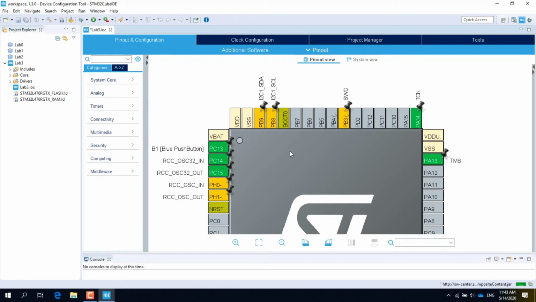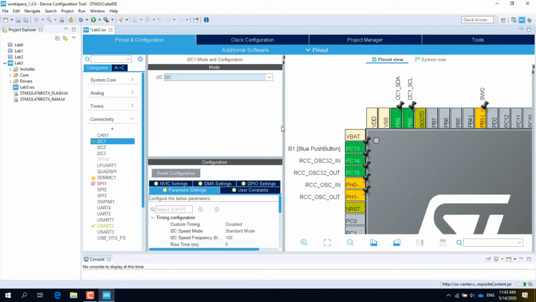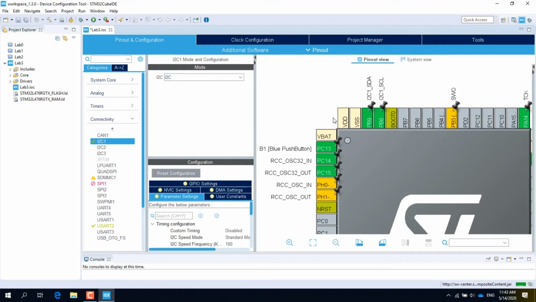To enable the I2C peripheral, go to the left panel. Click on Connectivity. Then click on I2C1 to open the corresponding mode and configuration window. In the window, select I2C from the pull-down menu. Note that the color of the pins becomes green. The color becomes green because the internal peripheral to which they are connected is now enabled.